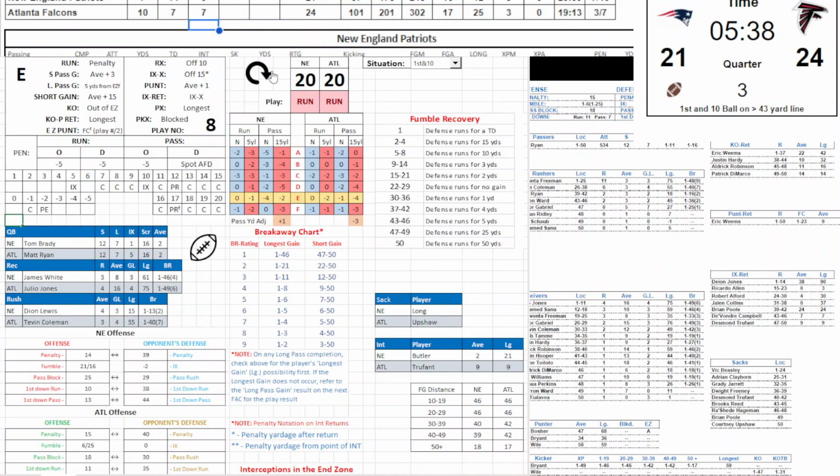1st and 10. They're going to run again. Dion Lewis, breakaway chance for him. He does not get there. So it is a 4-yard gain. The penalty is on the offense, and it's a 5-yard penalty. So they will accept that. 1st and 15 on the 48-yard line.